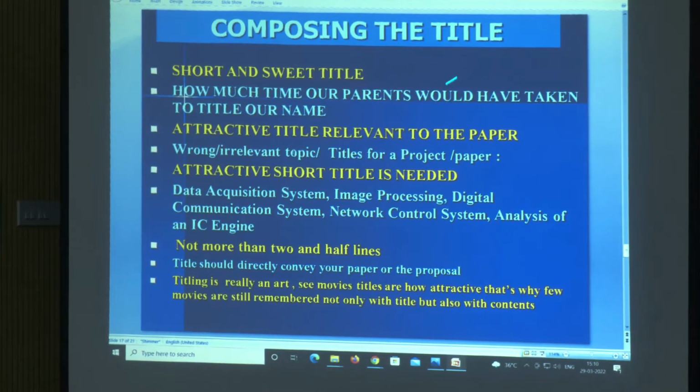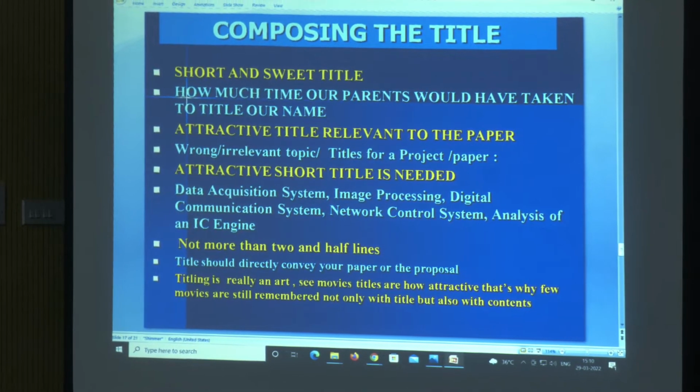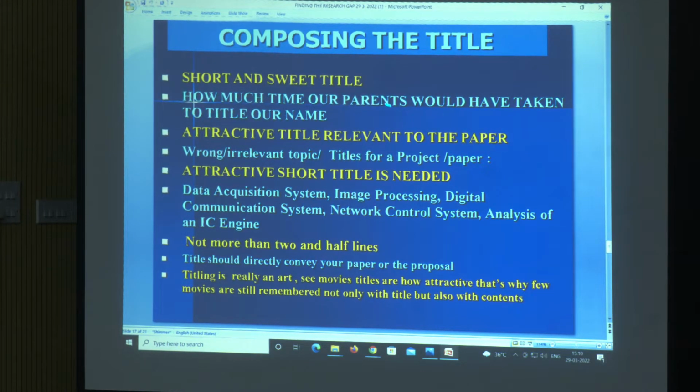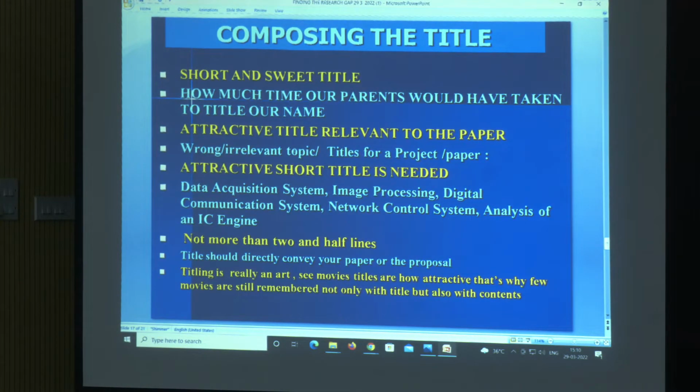So, composing a title: what should the title be? A short and sweet title, as I said right from the beginning. How much time would our parents have taken to choose our name? One month, two months, one year, two years? They take one year: oh, my son, I'll keep the name like this. But we do a PhD thesis for 3 years and write 3 or 4 big sentences, 4 lines. Movies are made over 3 or 4 years, yet they keep the title in one word, two words. Can the title of a movie become 3 lines, 4 lines? Will anybody go and see that movie? So we should also learn to simplify the title of the thesis. Do not write a big paragraph as a thesis title.